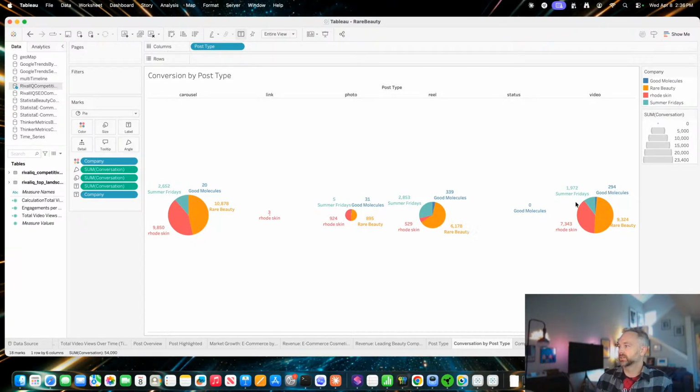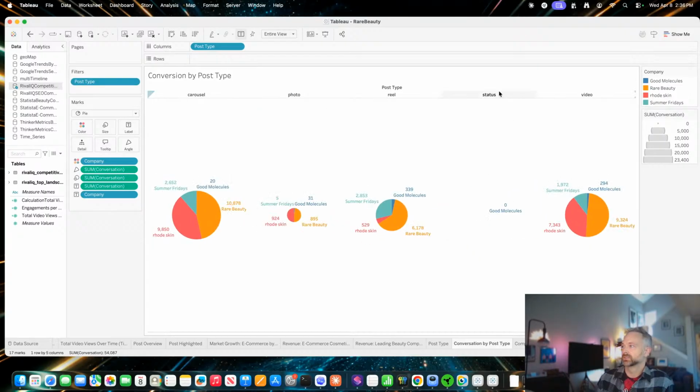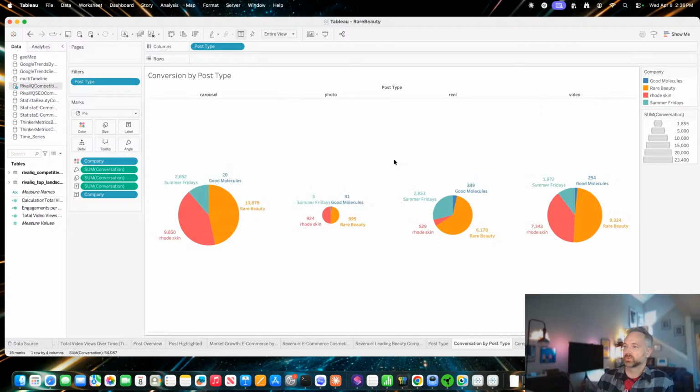Carousel and video are driving a lot there. Link, not that much. Let's not even talk about length. Let's exclude that. Status, exclude. That's more of a Twitter, Facebook thing. Awesome. So now these are the things driving the conversation.